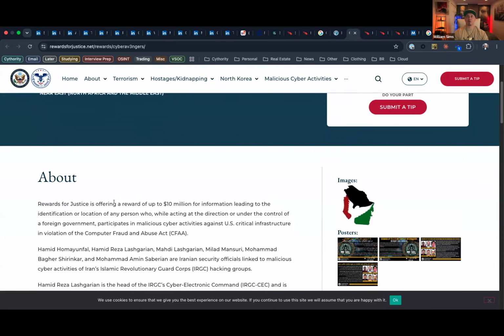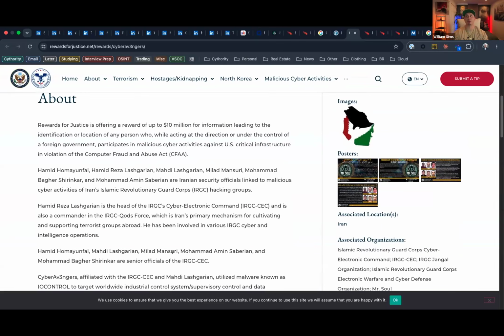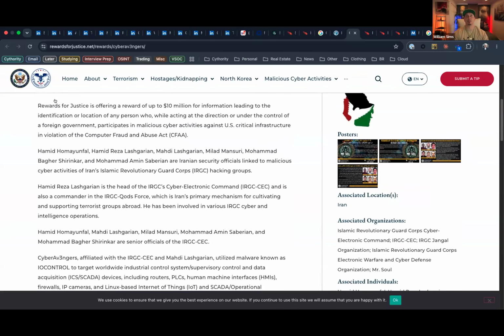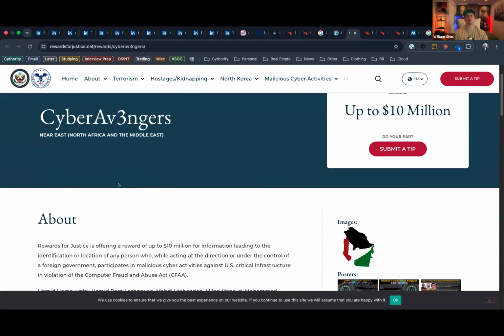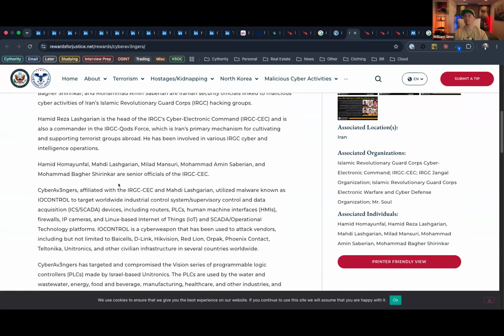Rewards for Justice is offering a reward up to 10 million for information leading to the identification or location of any person who, while acting at the direction or under the control of a foreign government, participates in malicious cyber activities. So basically, if you can help identify a person who is operating with this threat actor group, Cyber Avengers, you can earn up to $10 million. And this looks like it's stamped by the FBI and what other agency, I can't really see, it's so small.